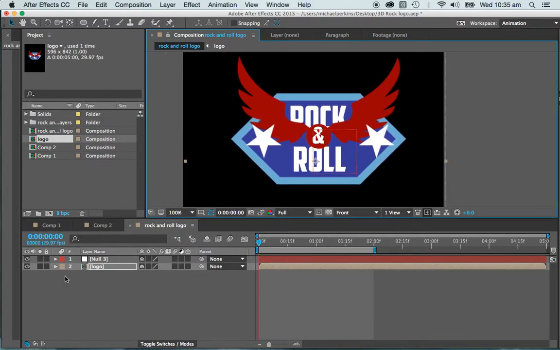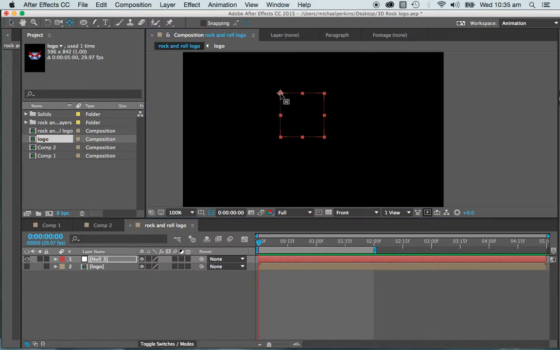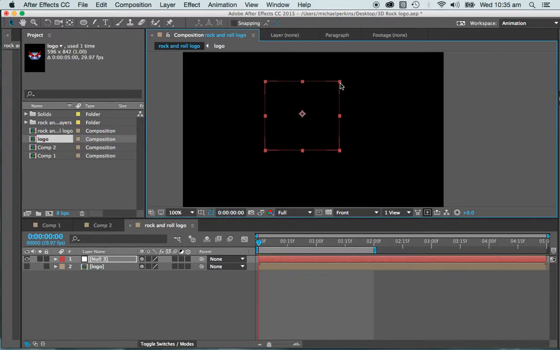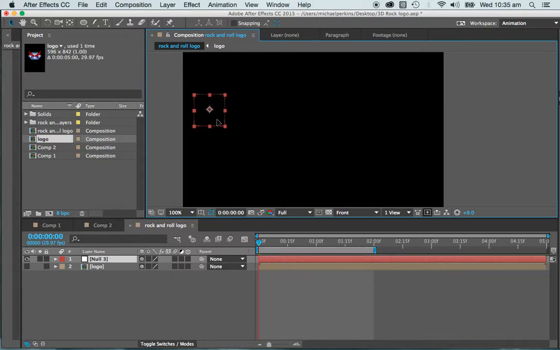So let's just hide our logo for a moment and have a look at our null object here. And there it is on screen. First thing, I'm going to change its pan behind point, or anchor point. I'm going to grab that guy there, so that now I can scale him or do anything from the middle, and that's very important to be able to do. So okay, I'm going to pop him down a little bit like that, and I think he might come from over here. It's going to be slightly off screen a little bit.